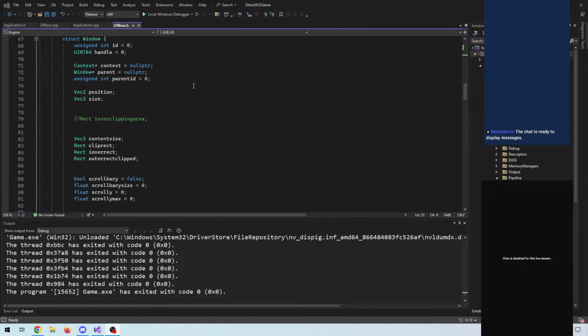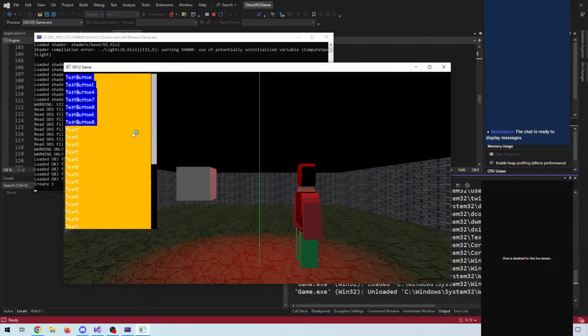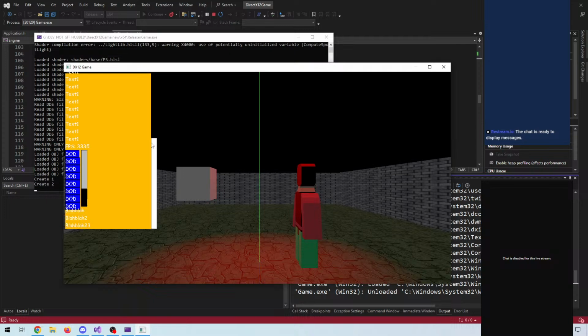Today I'm gonna be messing around with the UI. It's been a while since I've last had a stream, but I've had the chance to do some minor work on different stuff. So right now this is how everything has evolved since last time.